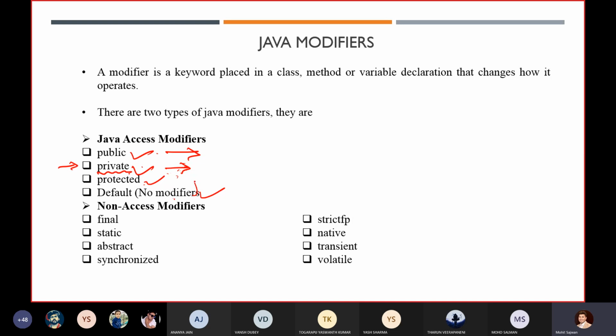And always remember two things. One basic point is that whenever you are declaring a class and want to use some access modifier, you can use either the public access modifier or the default access modifier. The difference between public and default is that with default you cannot access outside the package. Within a package you can access each and everything, but outside the package you cannot access that particular method, variable, or class.